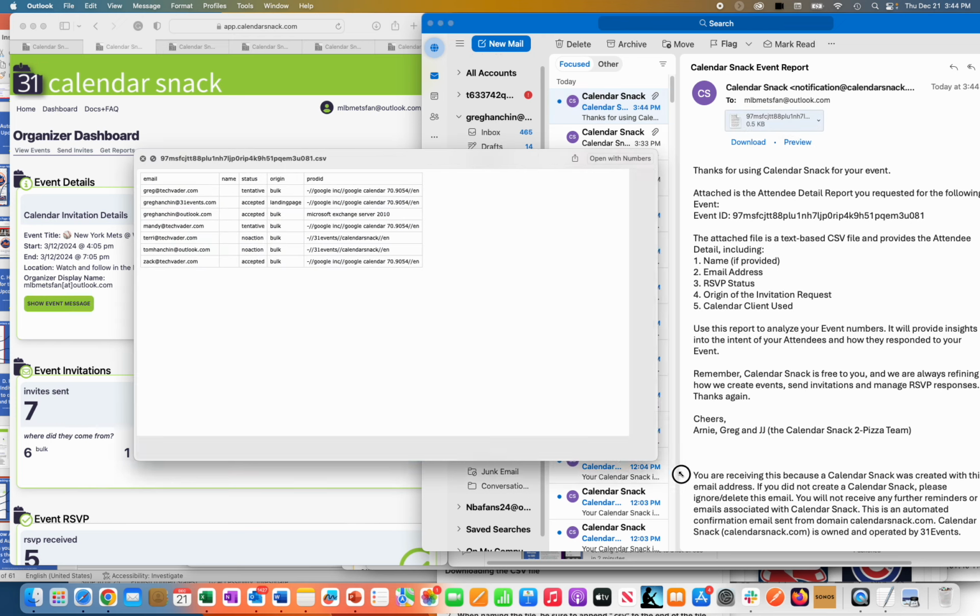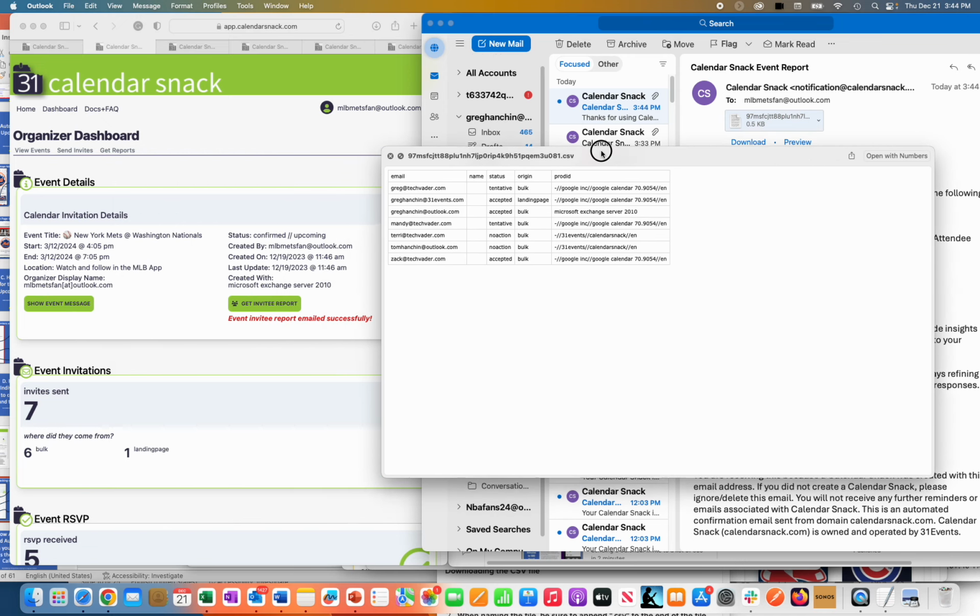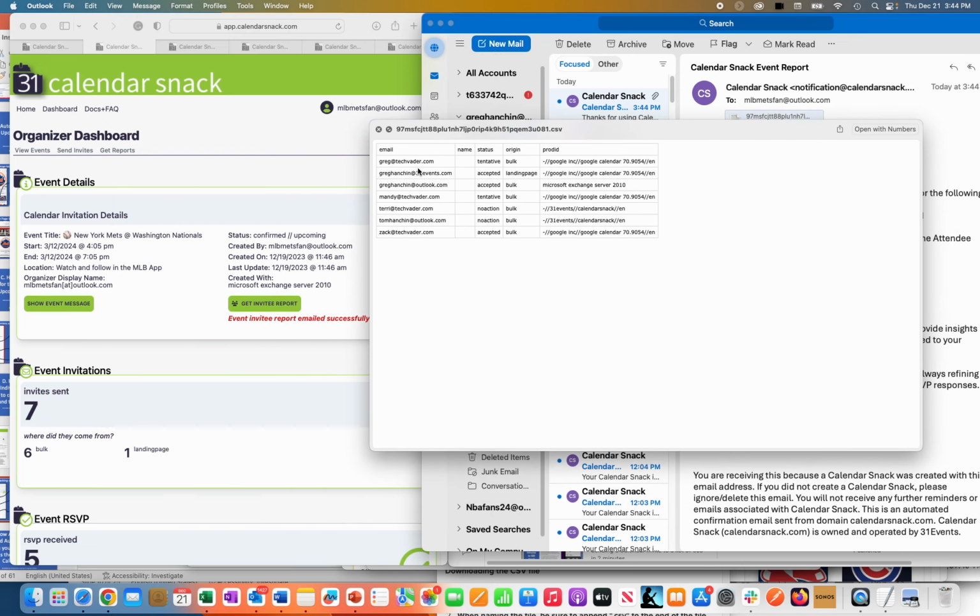So make this a little bigger, and you'll see here on the screen, these are the details of Greg and the various sorted people that received the calendar invite, and here's their status. Tentative, accepted, accepted, tentative, no action, and accepted.